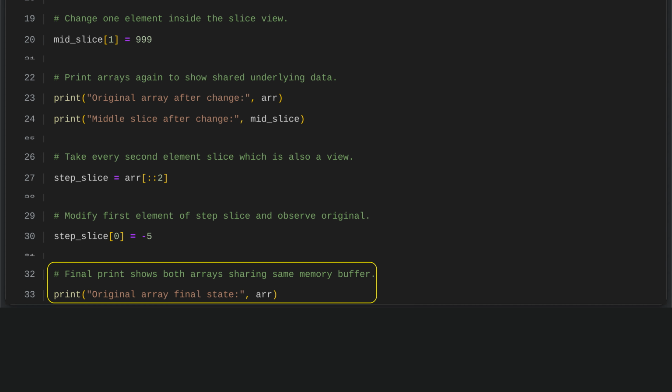Because slices are views that share the same memory as the original array, any changes made through them are reflected in the original data. By printing the array at the end, we can see the combined result of all these modifications. This confirms that the slices and the original array are linked through shared underlying data.